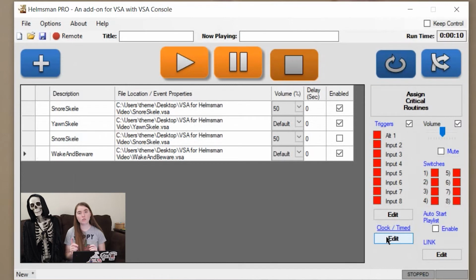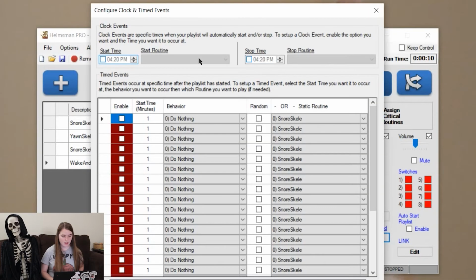Alright. Also, just one last thing. If you want your show to start at a specific time of day or night, you would go to where it says clock slash timed and then click edit. And then here is where you would set the start time and stop time of your show. Timed events are basically the same thing as those triggered events, except instead of a person manually triggering it, it is triggered by a certain amount of time passing after your playlist has started. So if you want to make like a spooky clock that does stuff every 15 minutes, that'd be a great way to do it. And now that that's all done, let's take a look at the final product.